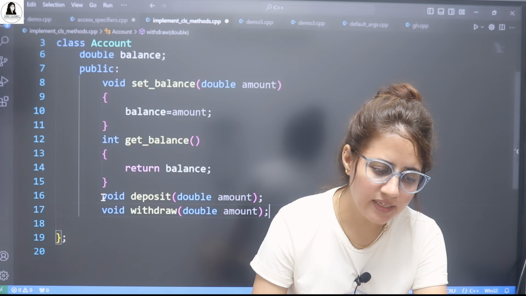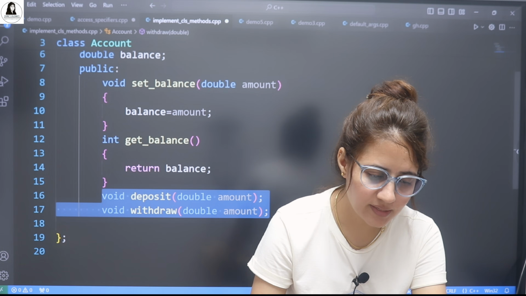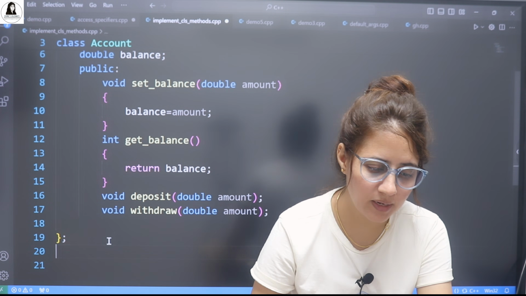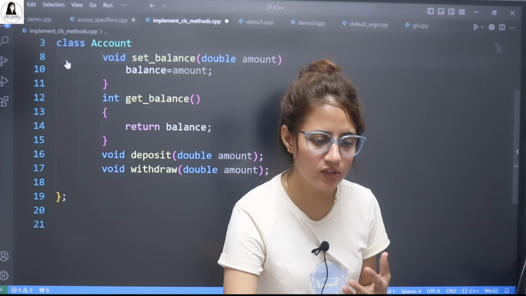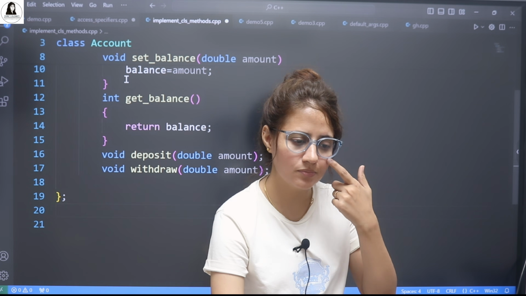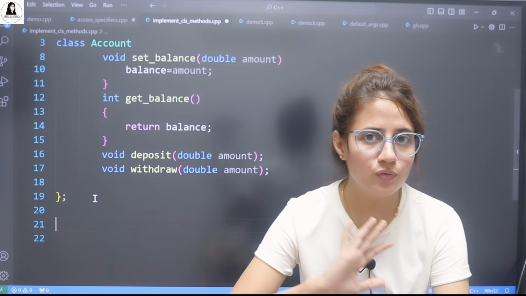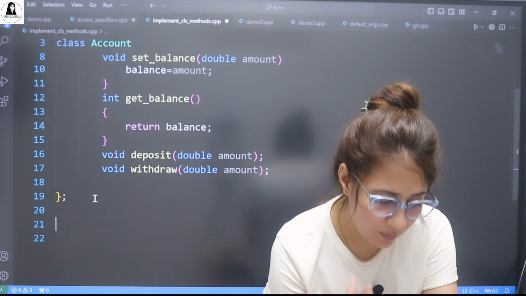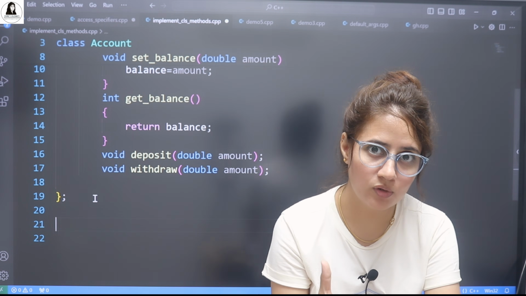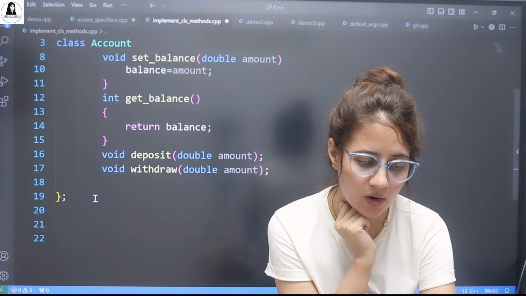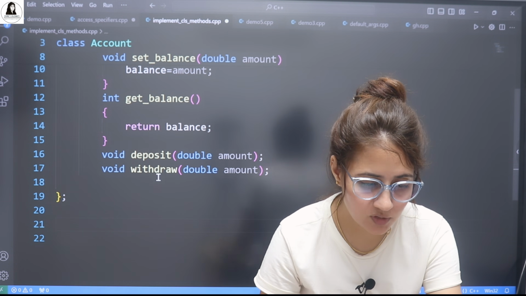So I'm just declaring these methods within this class. I'm not defining or implementing them within the class. I'm going to implement these outside of the class, but within that same CPP file, within that same program file. So outside of the class we can define. It's not compulsory that you have to define these within the main function only. Outside of the class just define, but you have to follow the proper syntax. You have to tell that this is deposit.